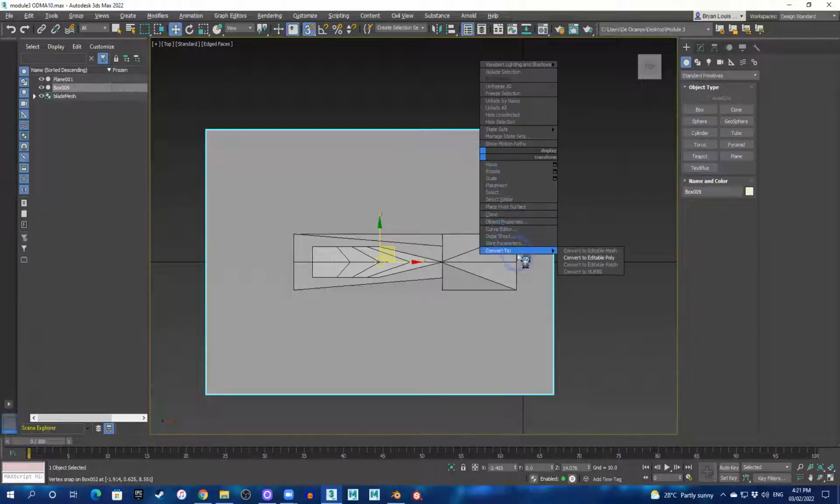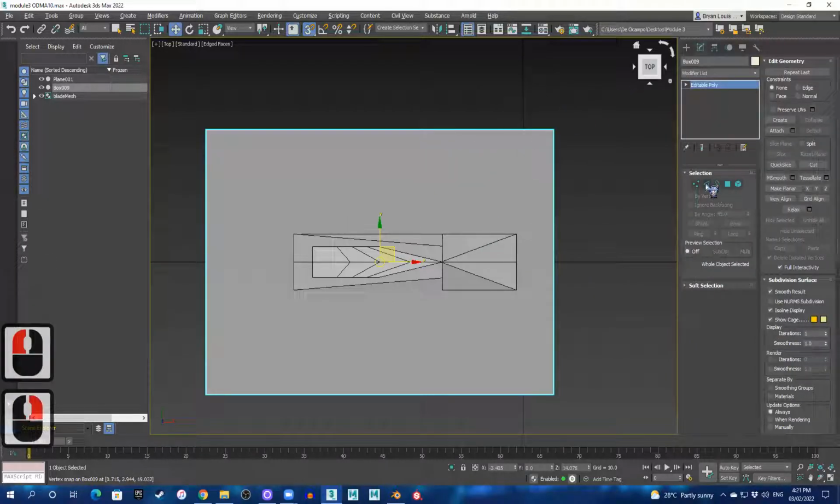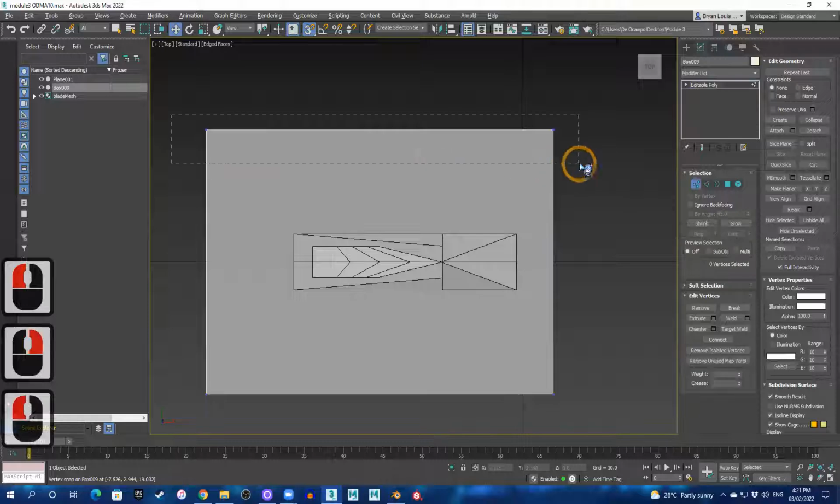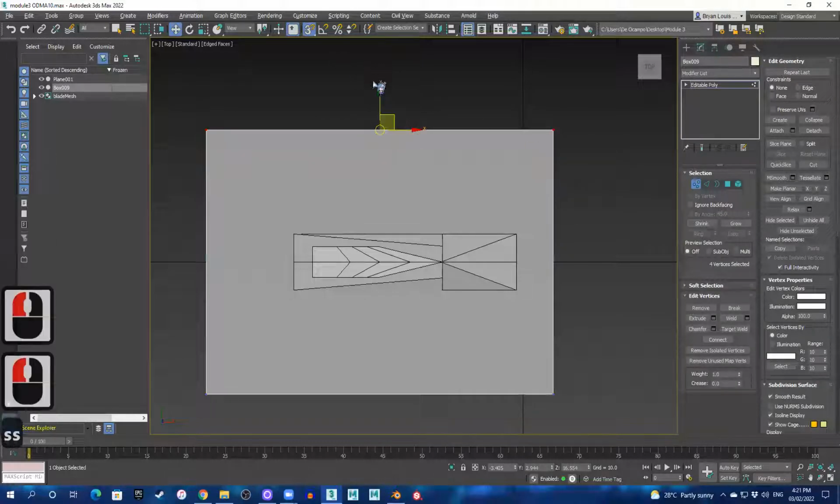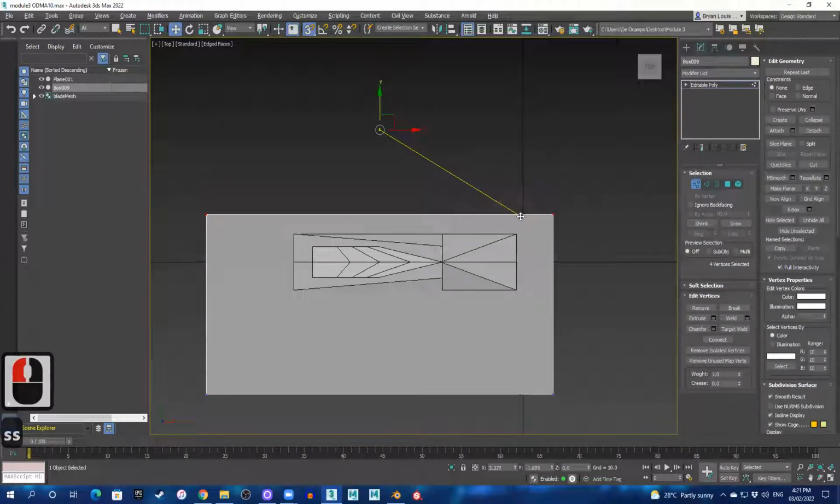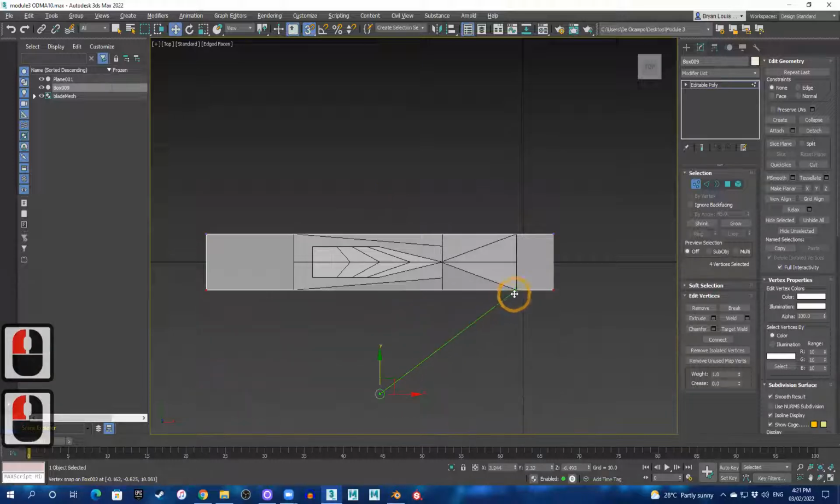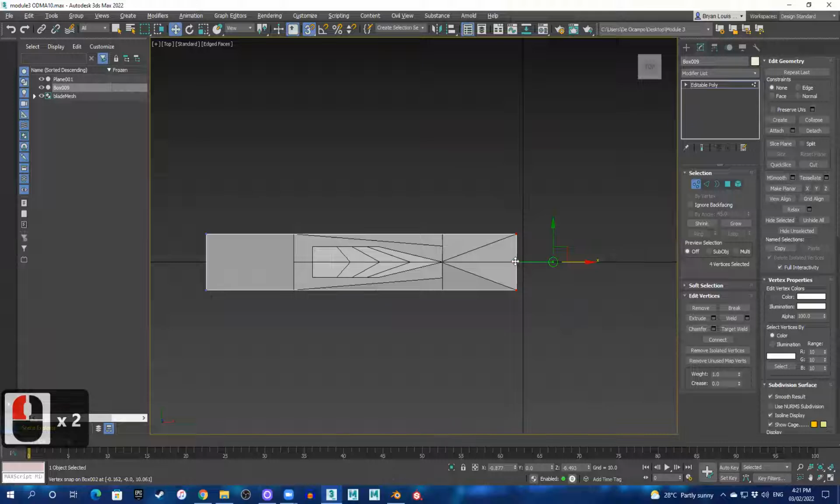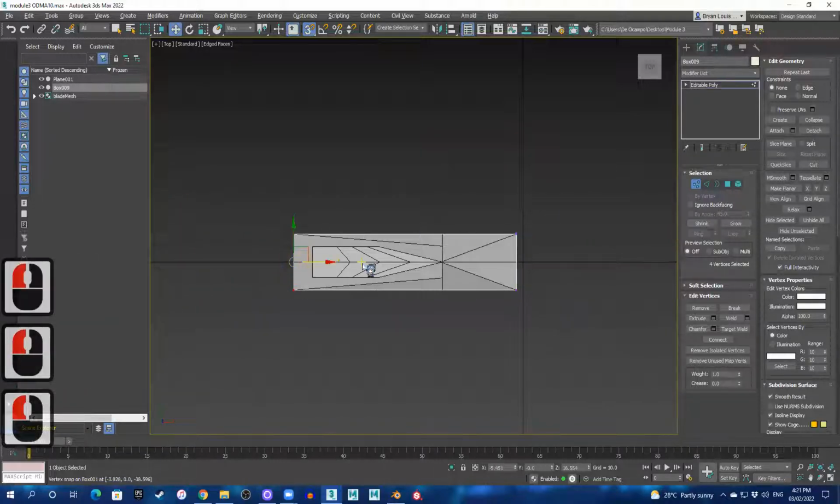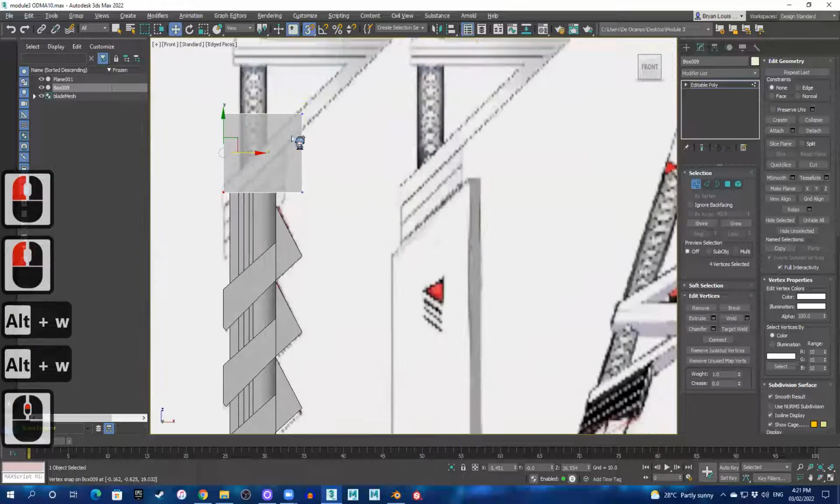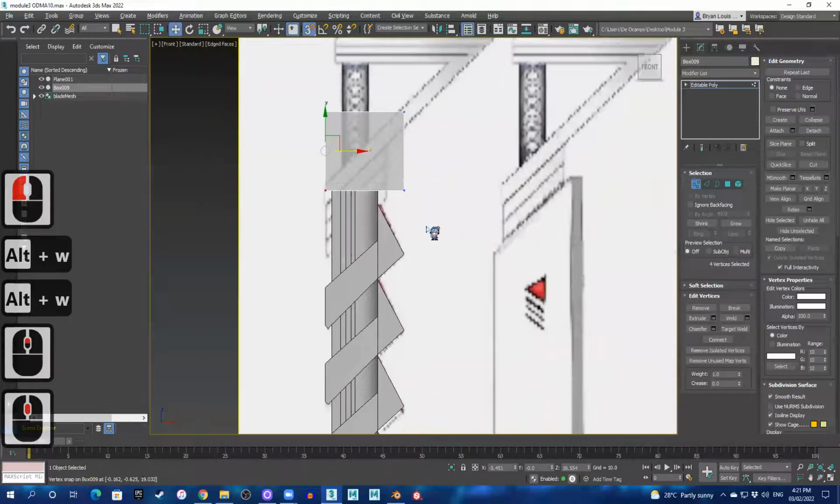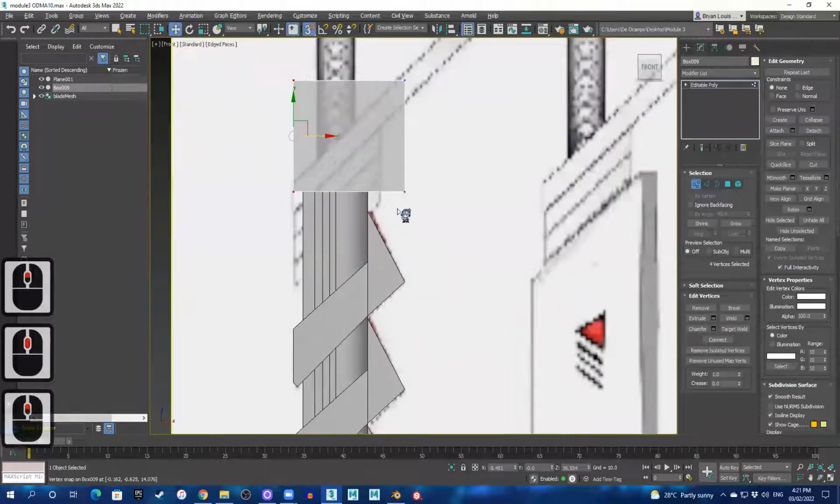So convert to editable poly. Select vertices, select ko to, snap tool, baba ko to, snap ko dito. Ito naman dito sa baba, snap ko dito. Sa mga gilid, snap here. And this one, snap here. Okay? Okay, so we have roughly the same dimensions na, no?